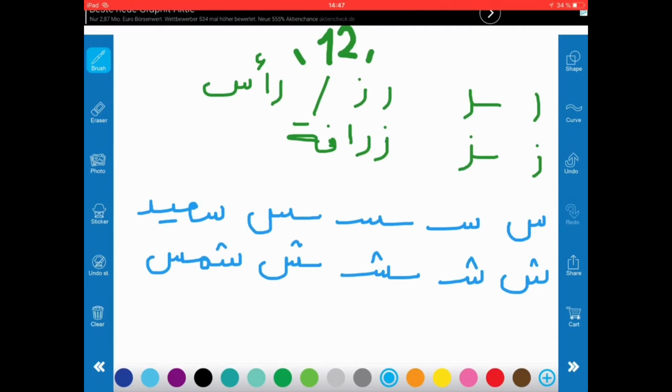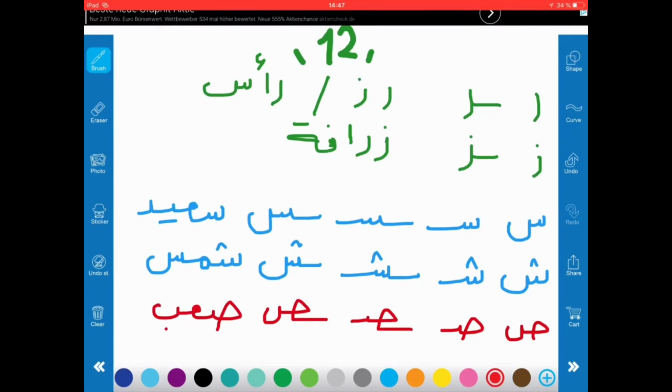زاي, سين, شين. And now صاد. صاد in the beginning. صاد in the middle. And صاد at the end. For example, hard, صعب, hard. Something is hard.